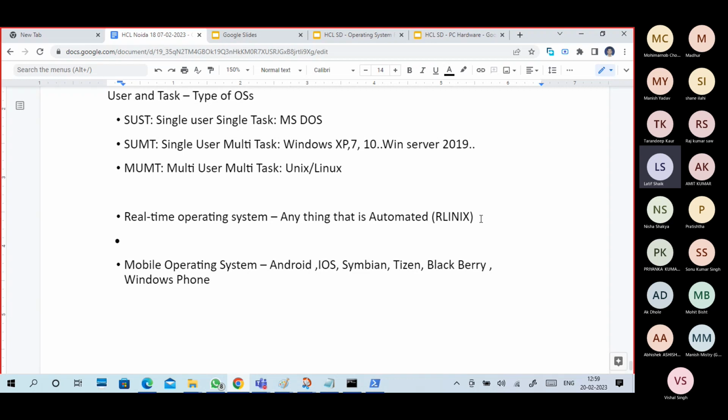Next, what a real-time operating system means depends upon my hardware device. So I designed a particular system, a hardware, and I develop an operating system which works for that particular device only. Think like a satellite station.